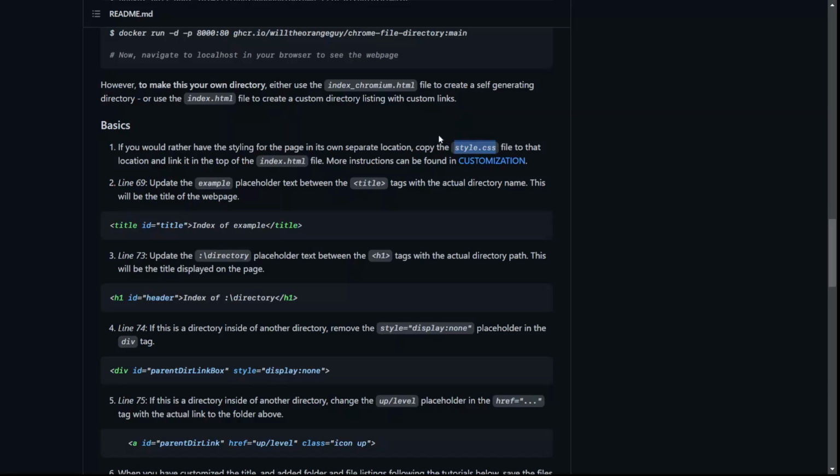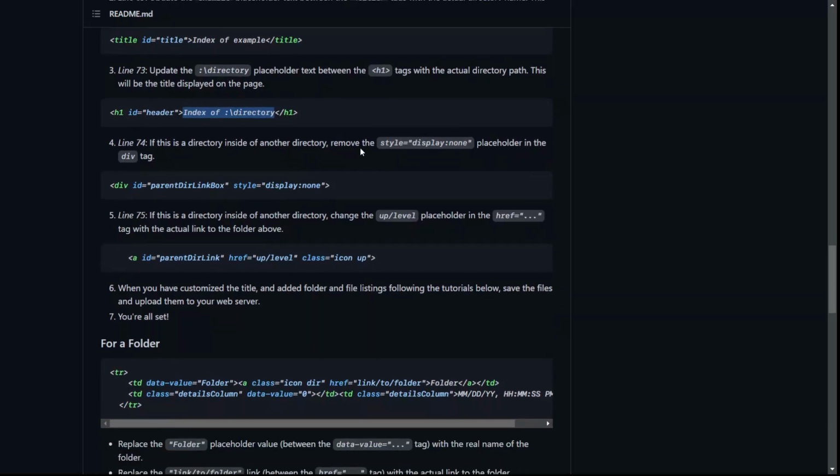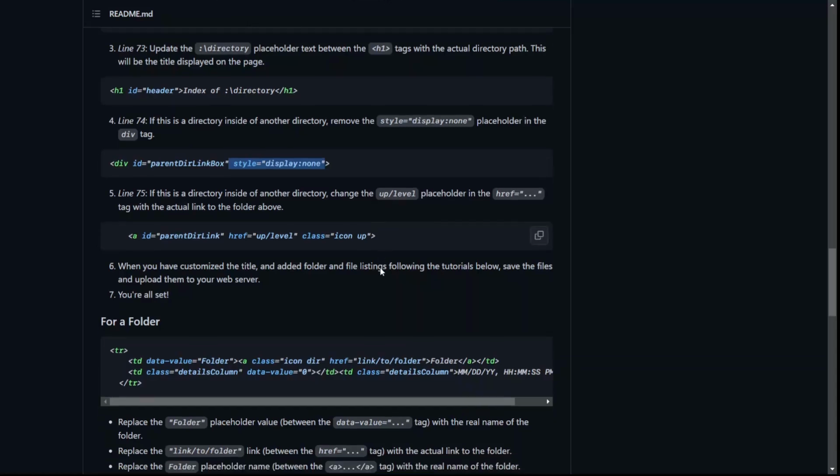So you can actually take that style sheet and put it in your assets CSS folder or something like that rather than keeping it embedded in the index.html file. First thing you'll want to do is update the title of the page so that way it shows the directory, as well as the header on the page so that way it shows the directory. Then if it's inside of another directory, you would want to remove this style display none tag from the parent.dir link box ID. So instead of commenting it out like we have on other projects, with this one you just remove it by removing the CSS tag.